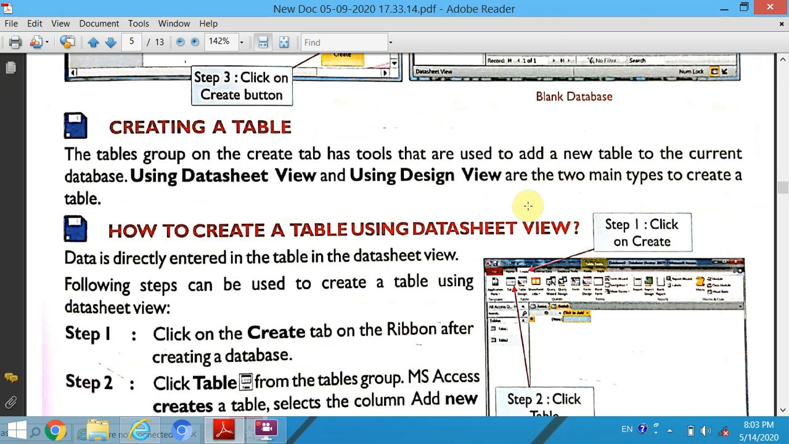Next topic is creating a table. The Tables group on the Create tab has tools that are used to add a new table to the current database. Using Datasheet view and using Design view are the two main ways to create a table. If you want to create a table in the database, there are two options available. First one is using Datasheet view and second one is using Design view.